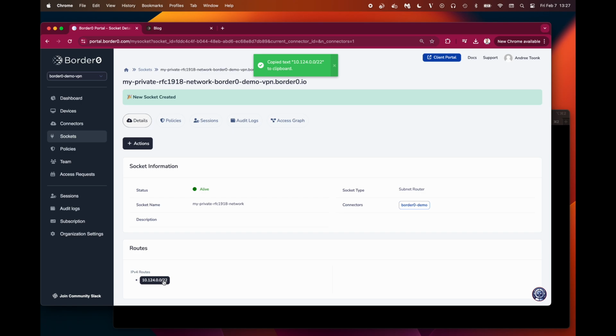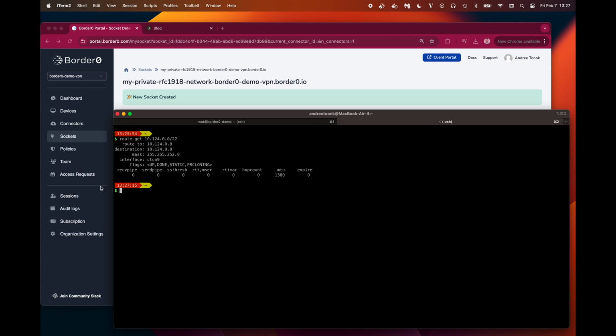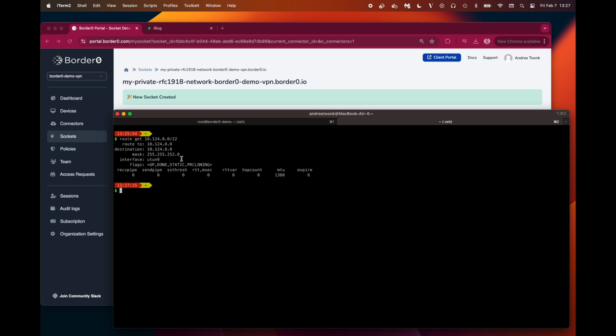So this new subnet route is pushed instantly to all of our clients. So next up, let's see if we can validate that to make sure it works. So I'll go to my terminal and I'll type in route get 10.124.0.0/22, and we can see the route is indeed present and points to the Border Zero VPN tunnel interface.